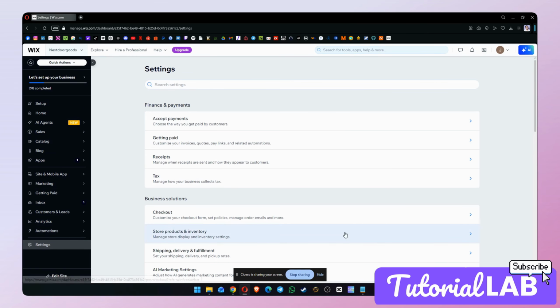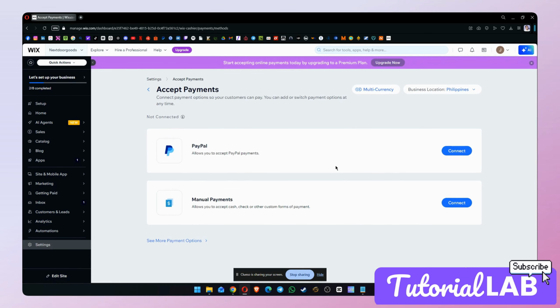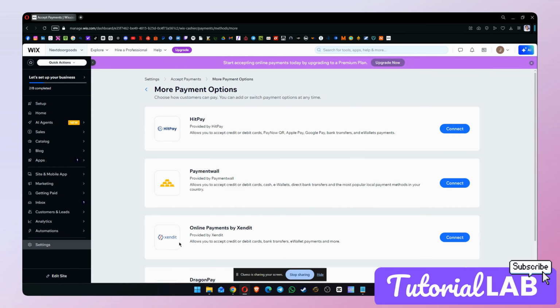Click on it. Now that we are in settings, choose Accept Payments. Here, we can select the payment method we want to use. Since we are using Authorize.net, select Authorize.net.